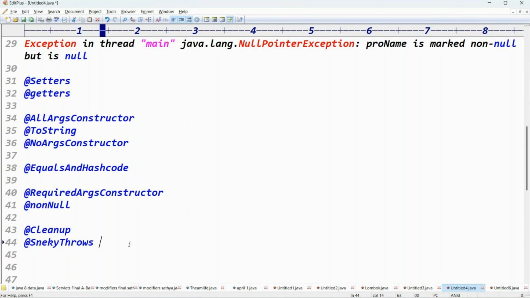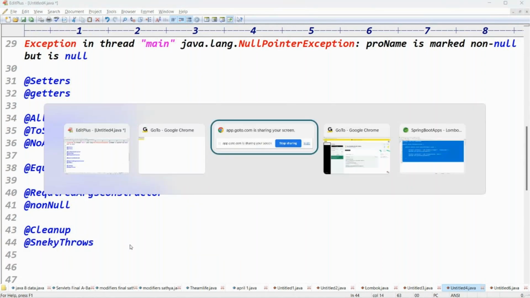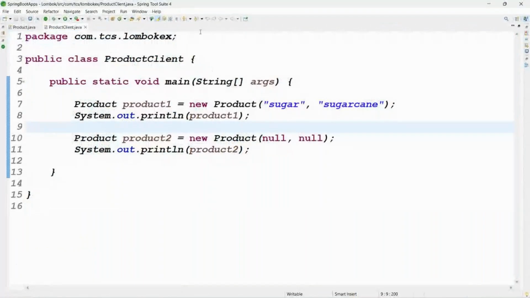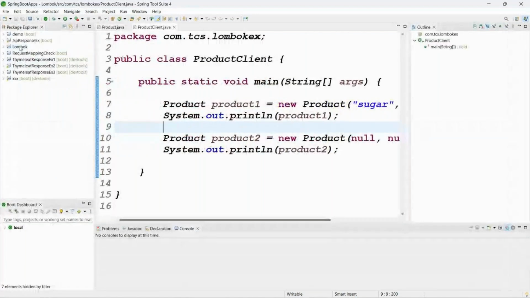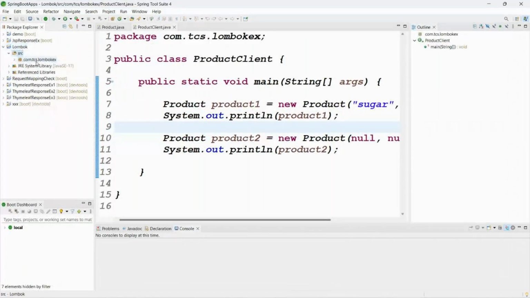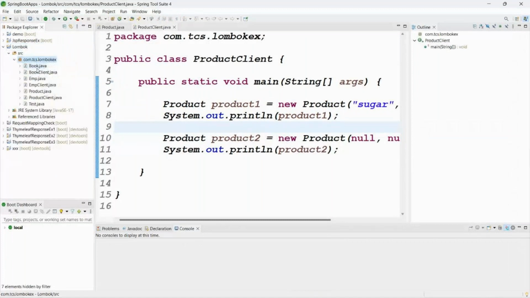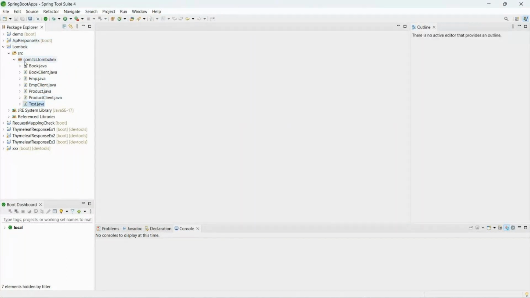We have some checked exceptions, right? Generally, checked exceptions mean we need to use try-catch blocks and the throws keyword, right? Yes, try-catch blocks and the throws keyword. In Lombok, what examples have you done? A Book class, a Book client, Employee class, an Employee client, Product class, a Product client. Some test class is there. Let me take one example about sneaky throws.